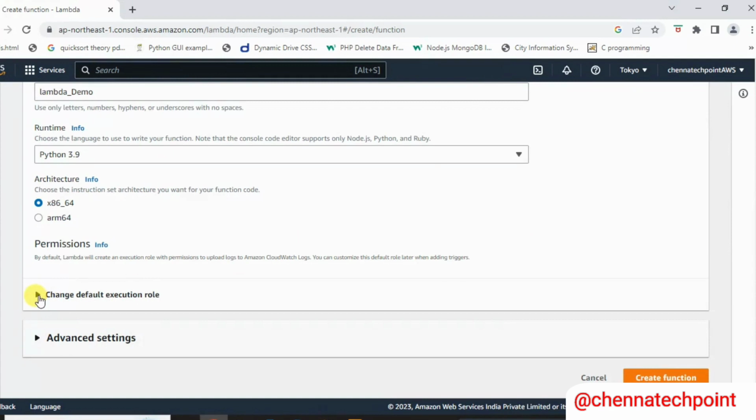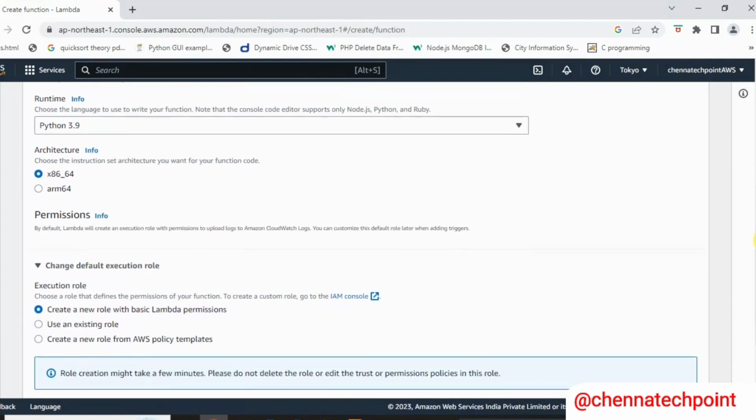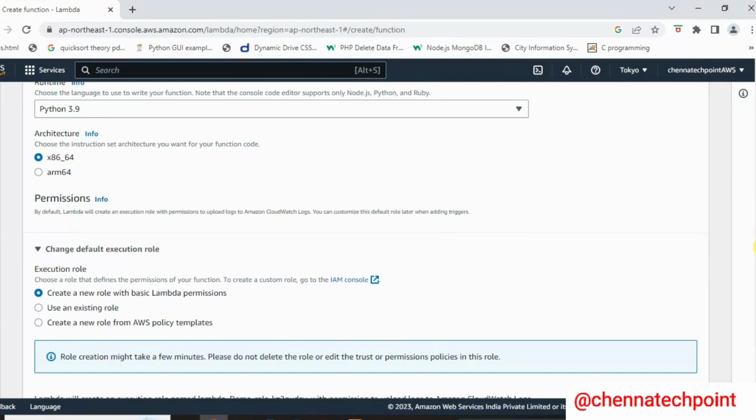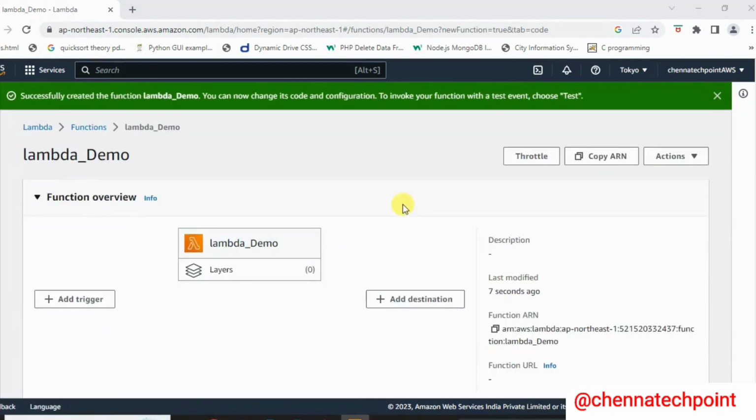Click on change default execution role. We need to select any one of these three items. I am selecting create a new role with basic Lambda permissions. AWS will automatically create the basic permissions for the Lambda. Click on create function. It will create one Lambda function. The Lambda function is created.